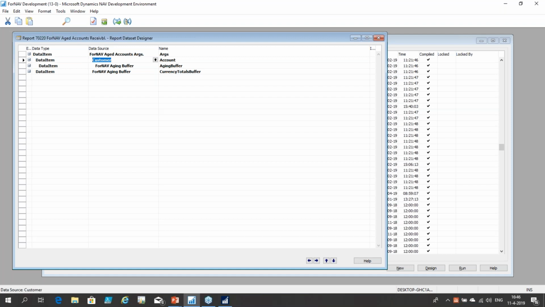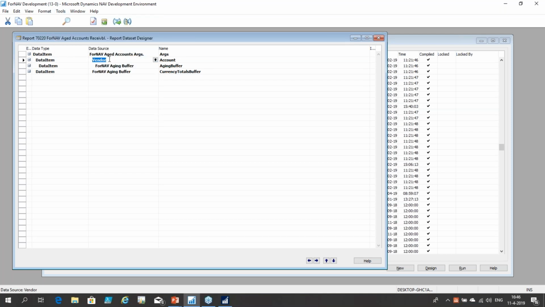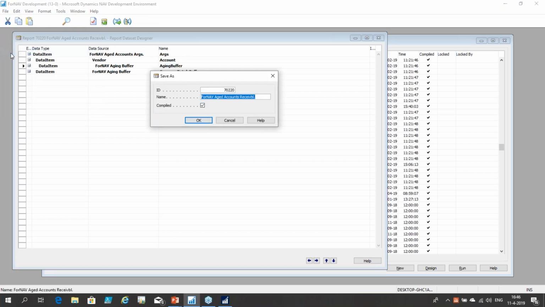What happens if I change this customer data source to a vendor data source? If I change that to a vendor data source, and if I go to Tools and compile, the report compiles. And the report compiles because everything is consistent in the naming. And this allows me to say File, Save As, and save it as a different number.